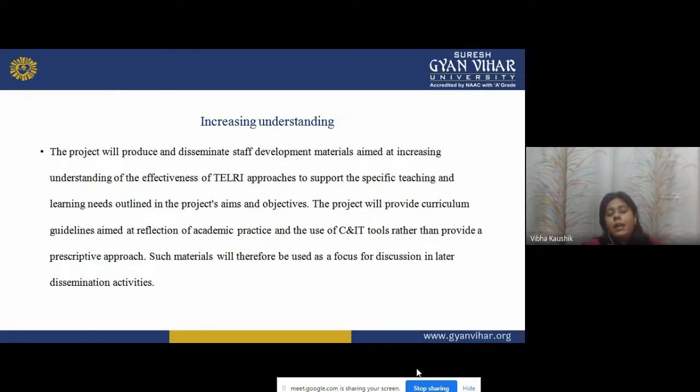Now, increasing understanding. This can be the second way. The project will produce and disseminate staff development material. It means the project will now focus on how to improve the staff and their knowledge regarding the particular curriculum, the dissemination of the curriculum, and how it can be done. For that, what is the main basis for the transformation of the curriculum? The transformation of the curriculum will be made by the staff only. And for that staff development, how will the project work? The project will produce and disseminate staff development material.